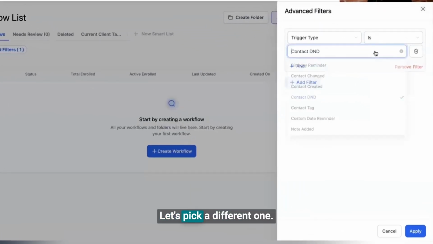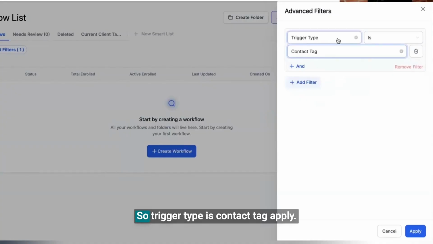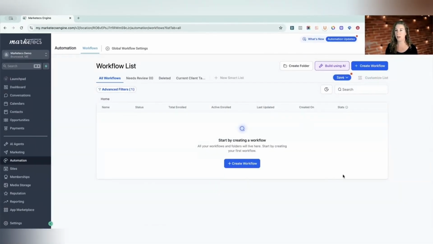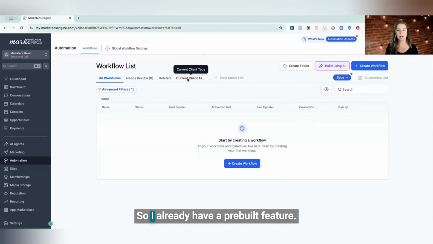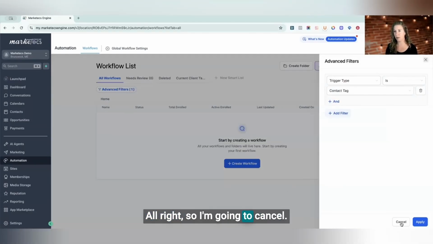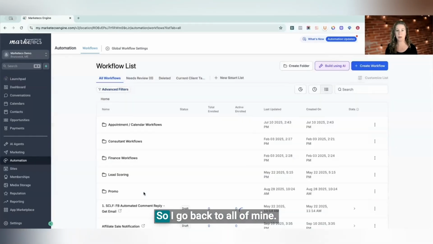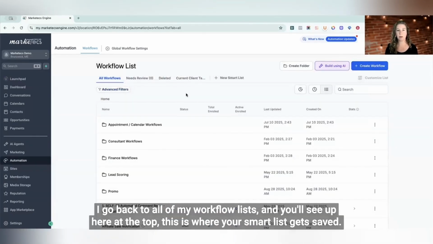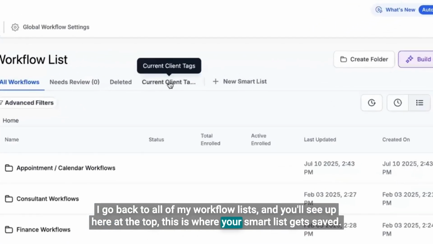So let's pick a different one. If we do contact tag, so trigger type is contact tag, apply, nothing coming back with that. So I already have a pre-built feature. All right, so I'm going to cancel. So I'm going to remove my filter. So I go back to all of mine. I go back to all of my workflow lists, and you'll see up here at the top, this is where your smart list gets saved.